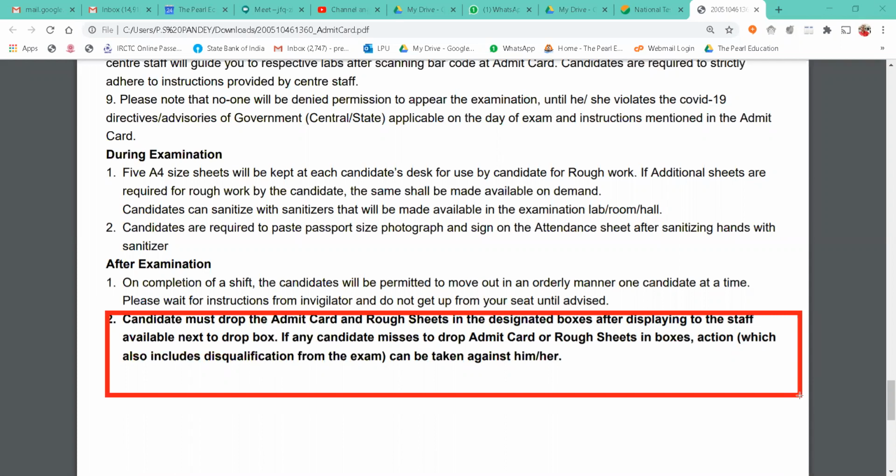So you can make a Xerox of your admit card well in advance so that you can carry your application number if you need it, or you can keep a soft copy of your admit card for future use. So when the exam results are announced, you should not have to look for your application number. So you can keep an extra copy of the admit card safe with you. If you do not drop your admit card, you may be disqualified. So the warning is given well in advance. Dropping of the admit card is a must.